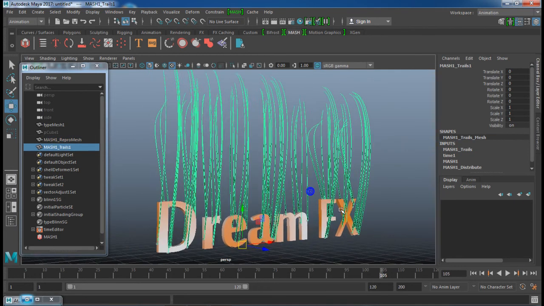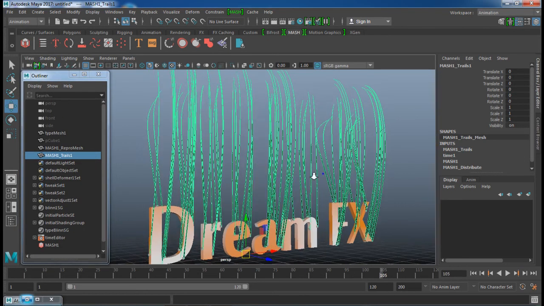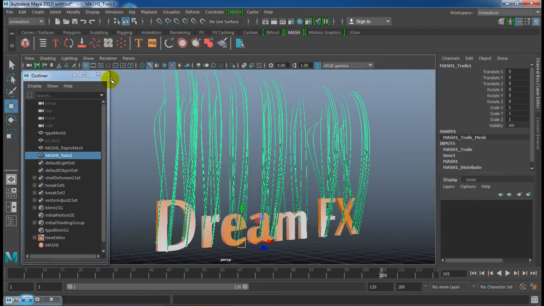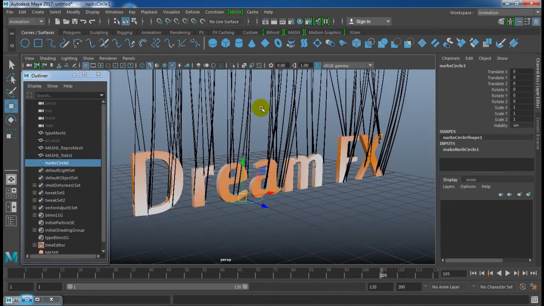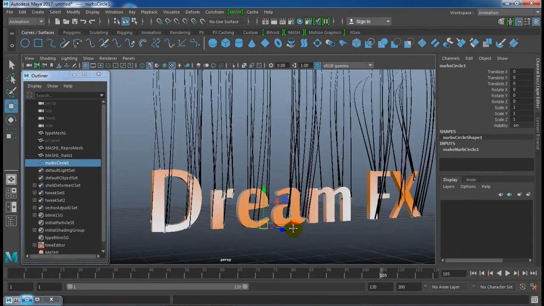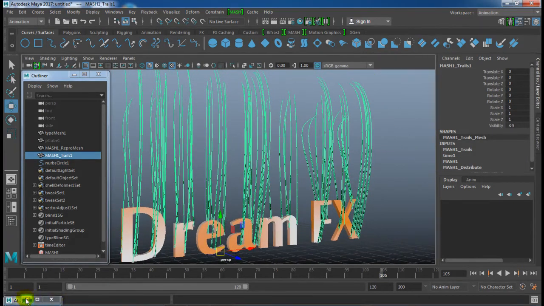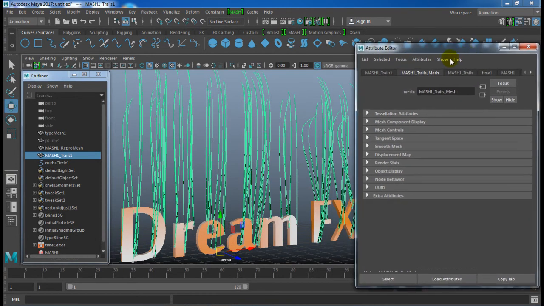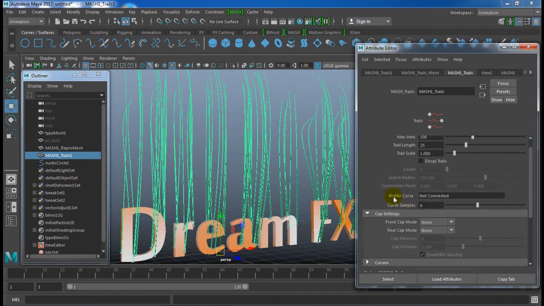Now if you want to make the trail thickness or profile, just create any circle, or whatever you want to make the profile of how your trail is looking. So click on the circle curve, and with the circle curve selected, select the trail Mash and open your attribute panels. In the Mash trail, you can change the profile curve.